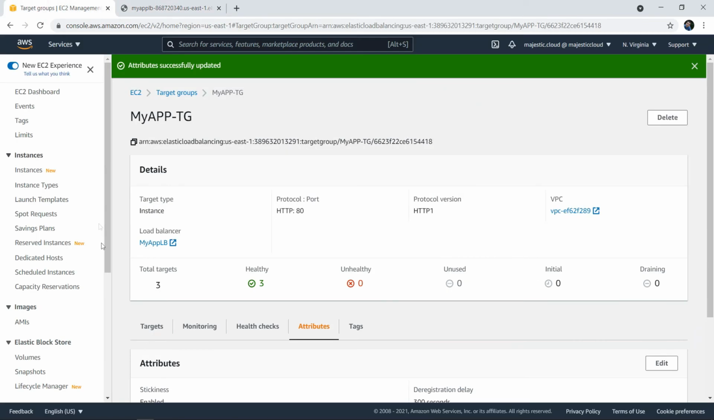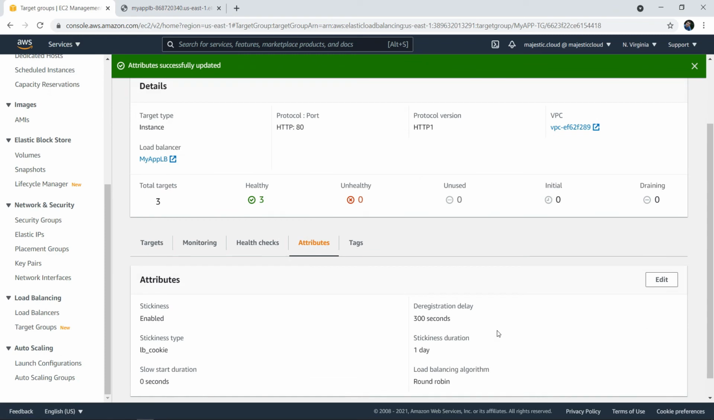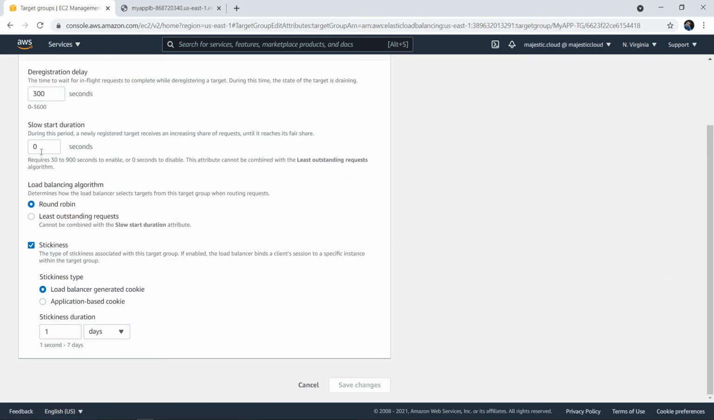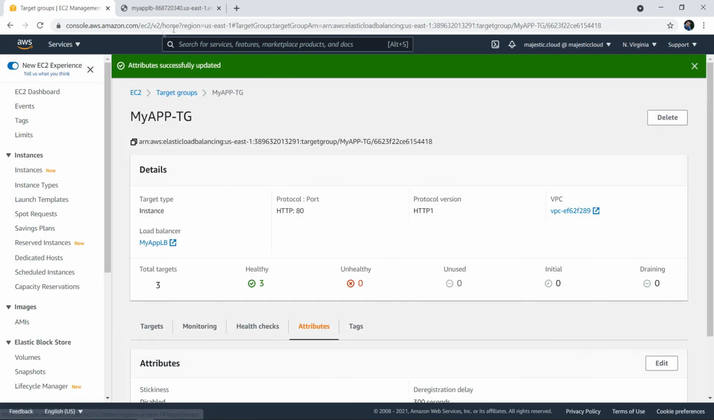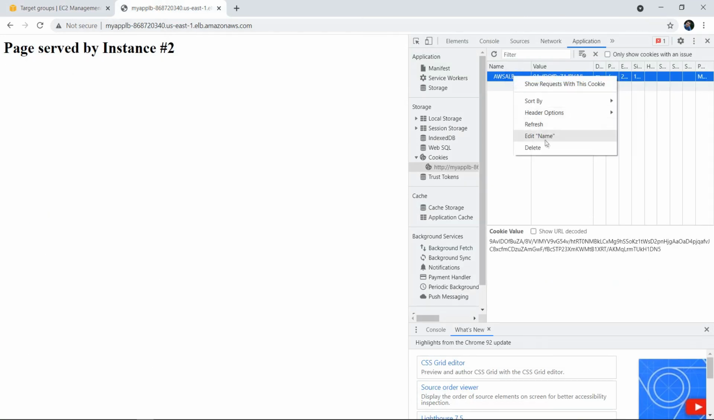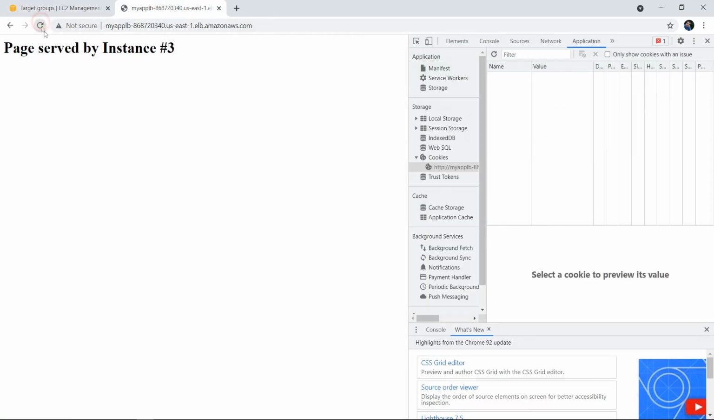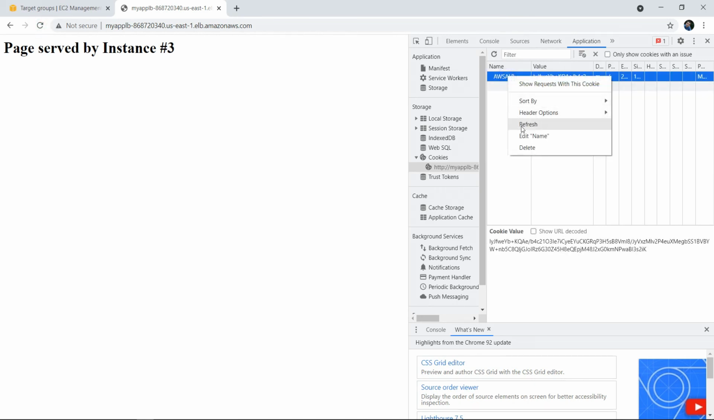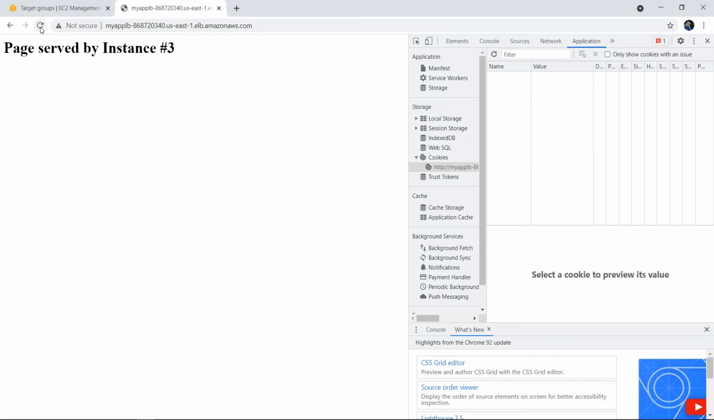Let's go back here and disable the stickiness. Click on save changes. Let's go back here, delete the cookie. And now I have disabled it, and every request, it didn't activate yet, so I have to do it again. Okay, so now every time I load the page, it's a different instance. So this is how sticky sessions work.